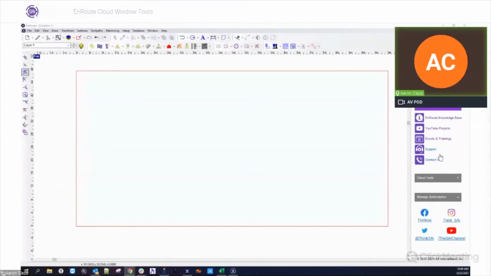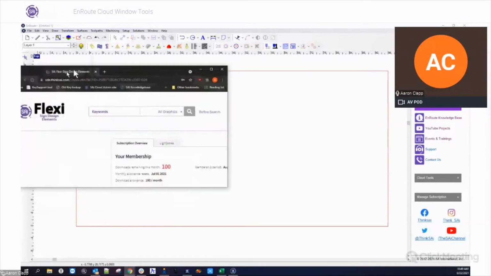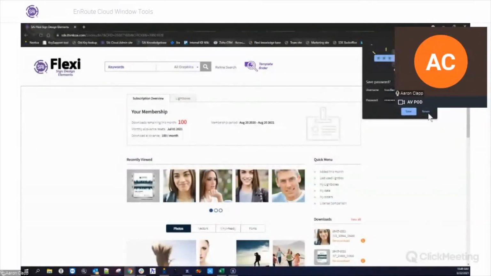with your subscription. So I'm going to go ahead and click on it, and then I'm just going to log in with my cloud account information. I'll just do that here. I'm going to do that off screen and pull it over. Okay, so here is Sign Design Elements.